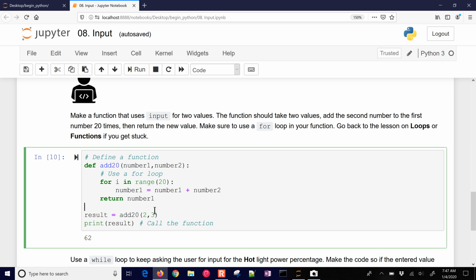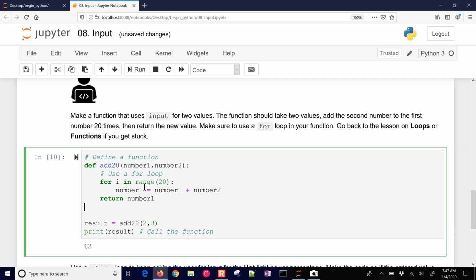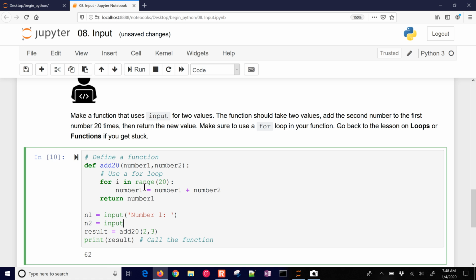We need to add now the inputs to this because we don't know necessarily what those numbers are beforehand. Okay, so below, we can define our function up here. And now we want to request what is number one. And then we can do number two as well. And don't forget to convert these to floating point numbers. Okay, and we can do that all in one line.